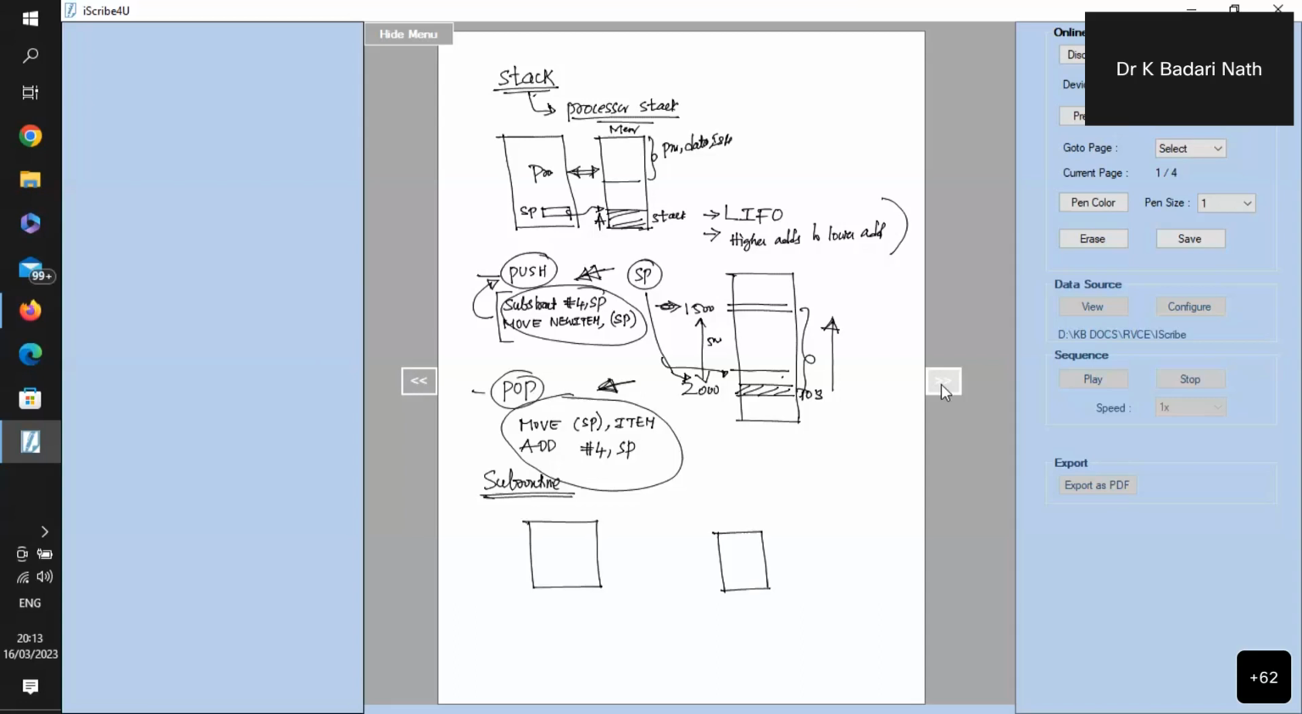So this is my main program. Let's say this is my subroutine. I should know where my subroutine is located. Let's say my subroutine is located at an address called 1000. Where is my program?